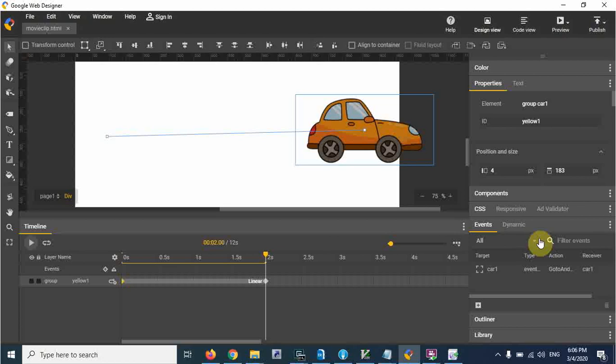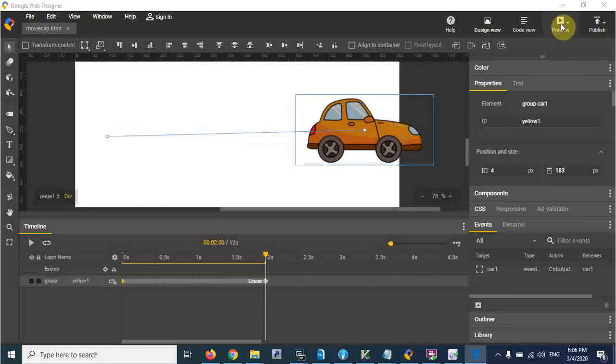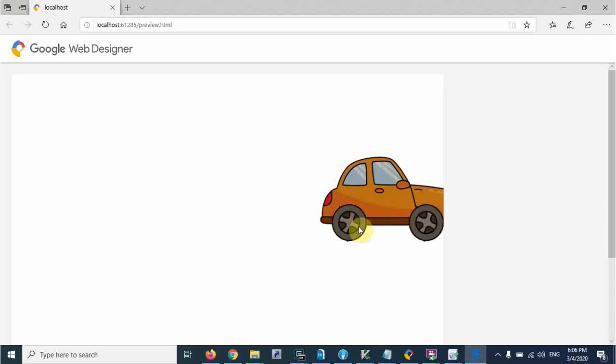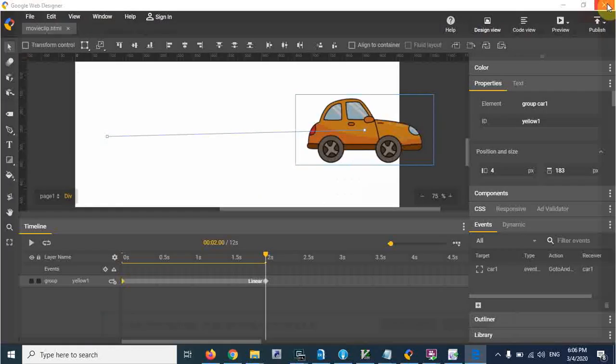Hello and welcome to the second part of this internal animation. So let's preview what we have done earlier. We have the animation of this car moving. However, the wheels are not being stopped. I'd like to stop the wheels when it reaches the end of the line. So how can I do that?